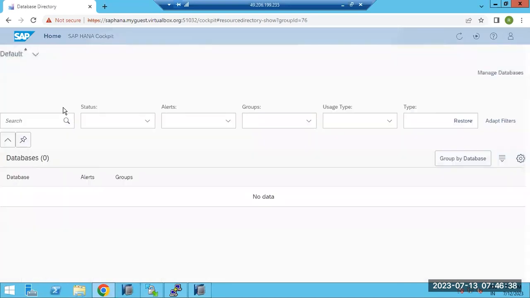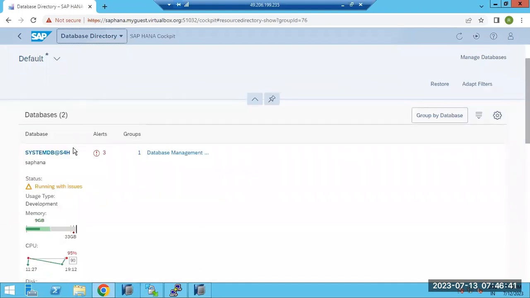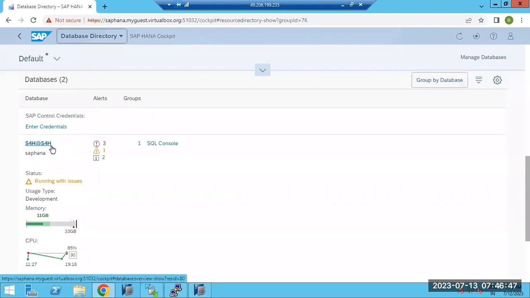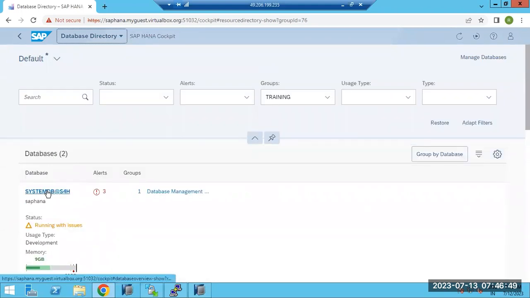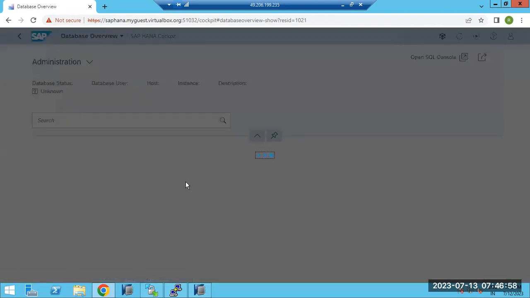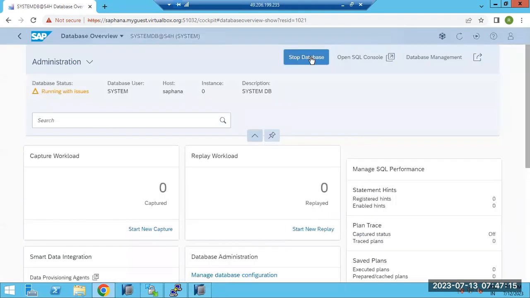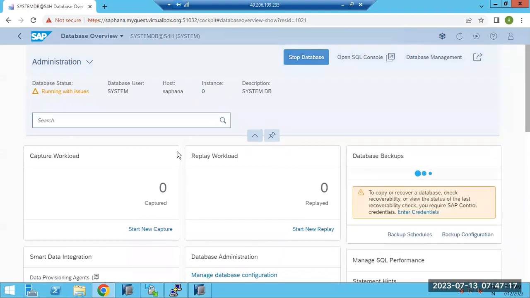Okay, go here to our HANA cockpit. Here you can see the databases, and then we can recover them. Suppose we go to the system DB. You have three critical alerts for the system DB. We can also stop the databases. Everything is possible.